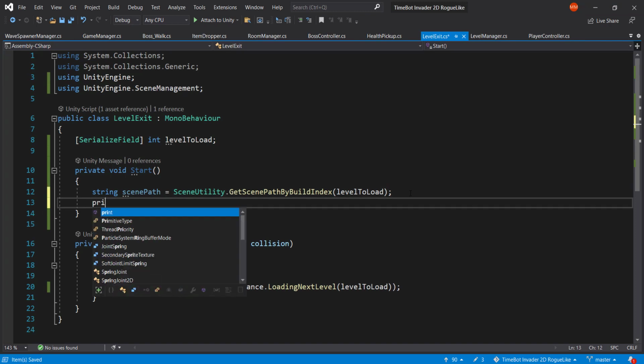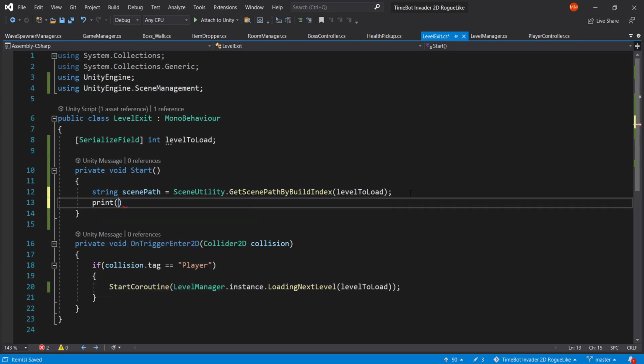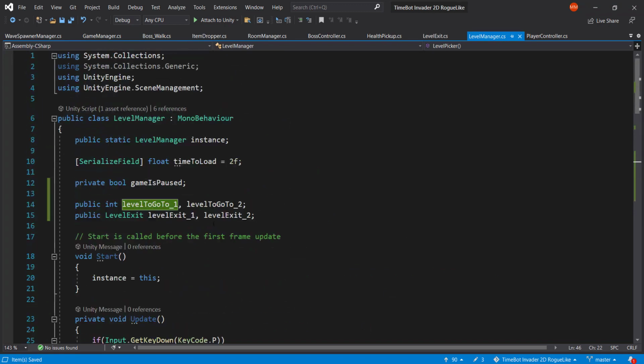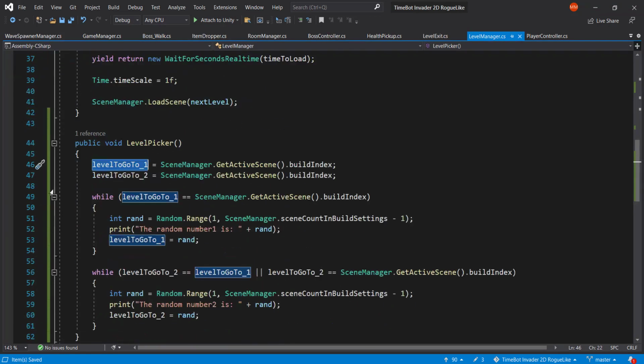I'm just going to go ahead and print this out in here. So I will say print out the scene path, and let's just add scene path concatenated. Save that. And before I move on, there is something that we probably should have done, and that is actually using the level exit 1 and level exit 2 to assign the level to go.